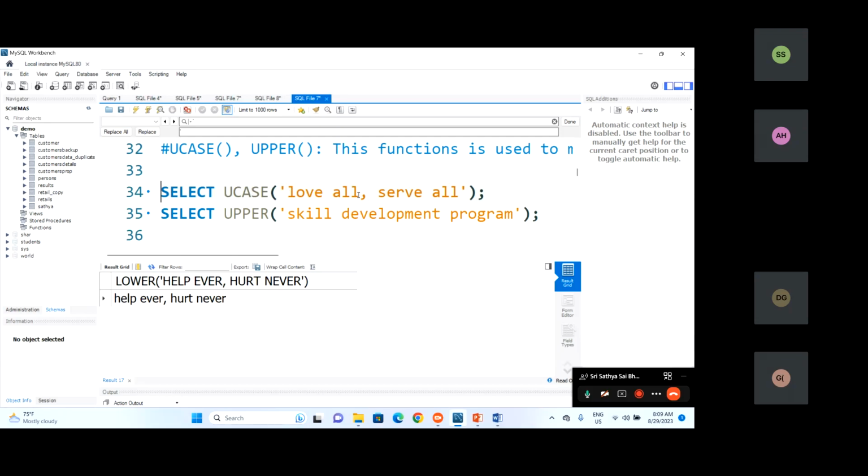This is lowercase. Select UCASE and we need to pass the string. If you see this input value, I have passed the text in lowercase. So if I want to convert these characters into uppercase, we can use UCASE or UPPER functions. You can use any of these functions.